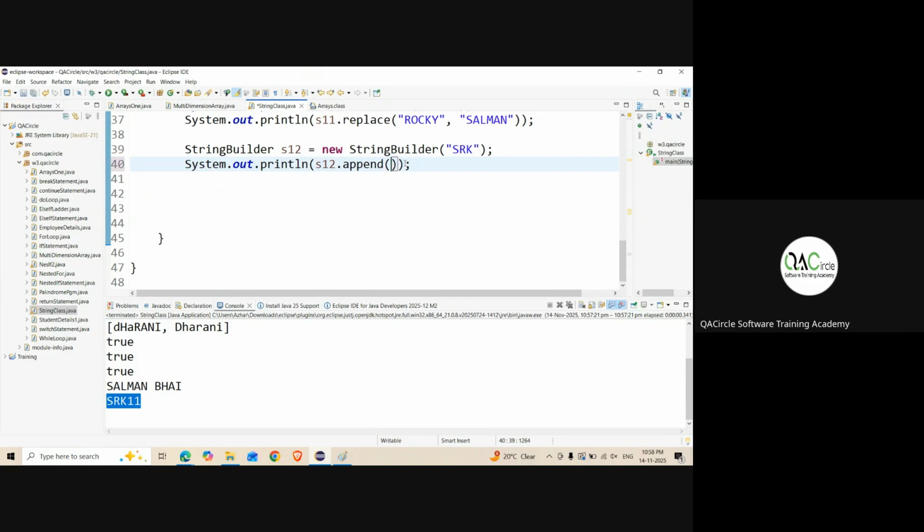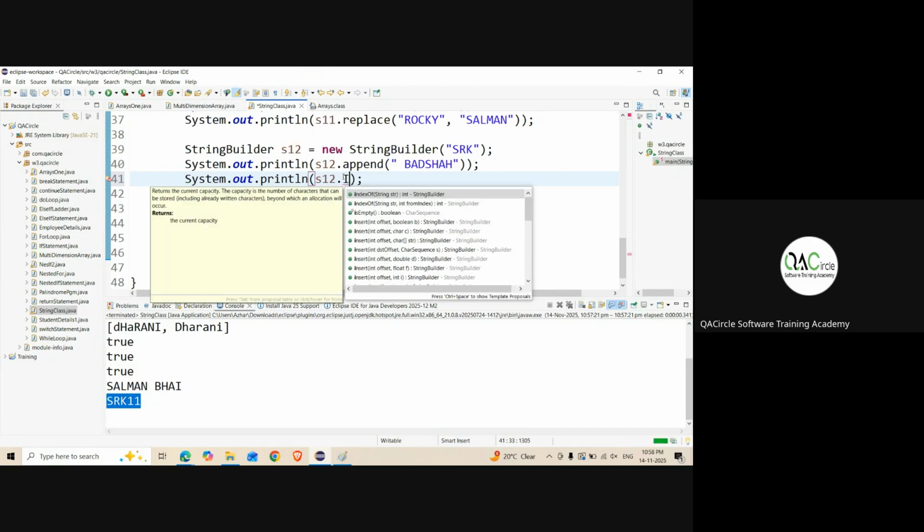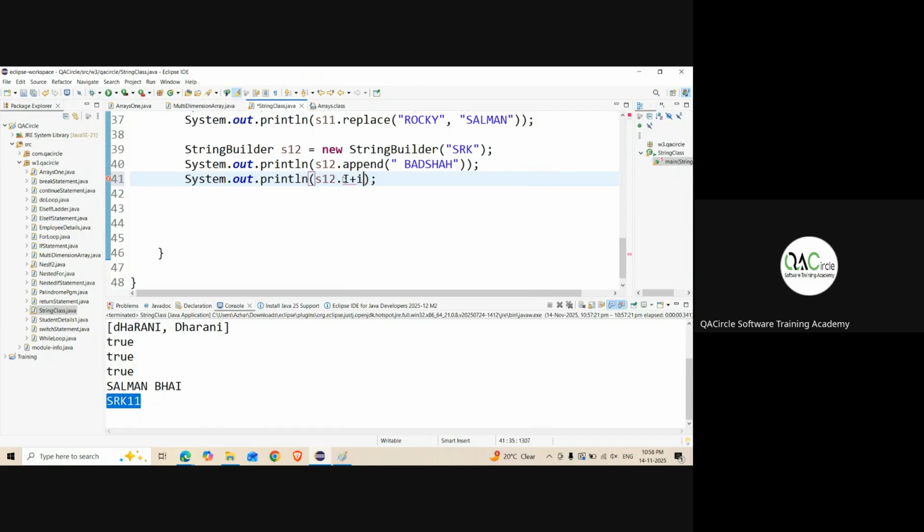So Salman. Yes. So I just write Badshah here. Whatever, I don't know the exact spelling. Badshah is there. Okay, now there is another method. Instead of append, we'll put dot insert. Inserting something into a string.